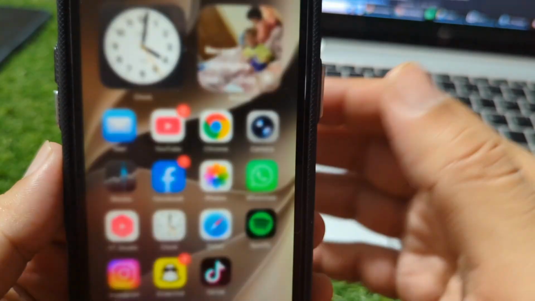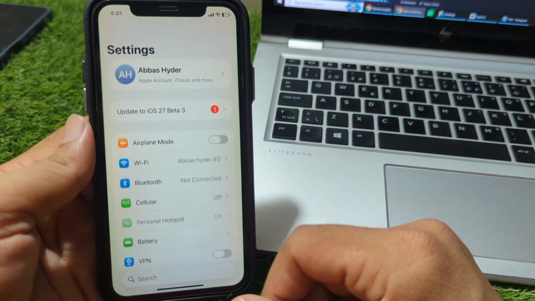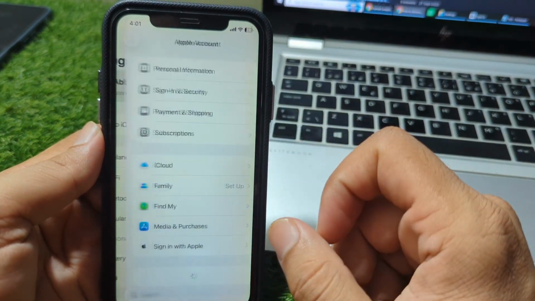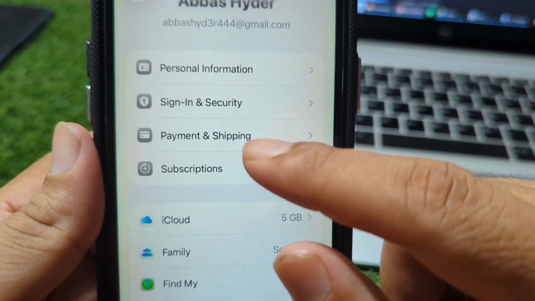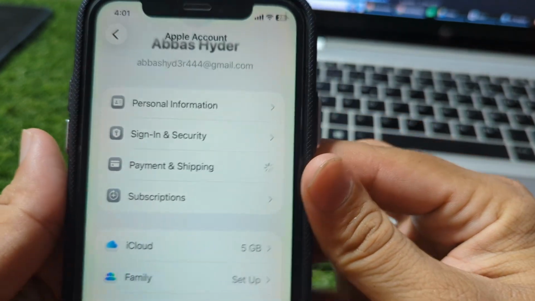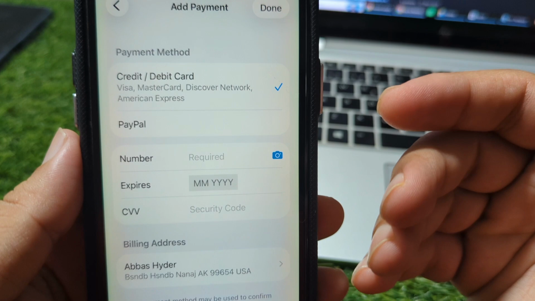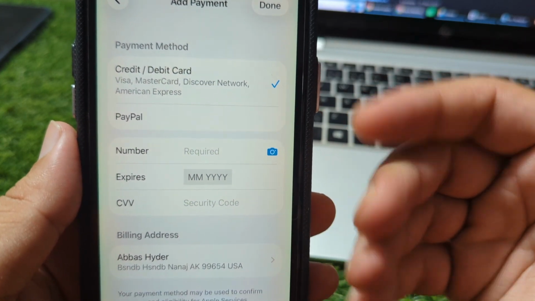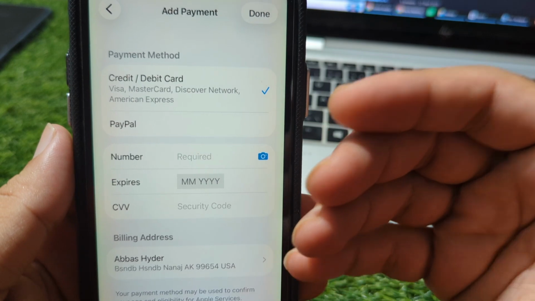You can easily do this. So guys, first of all, go back to your home screen and now open settings on your device and then go to your profile, and from here you have to go to payment and shipping. So guys, you can see this. You have to simply tap on payment and shipping, and after this wait for some seconds, and here you will see all of your payment methods. So guys, here you can see this. I have already removed my payment method from here.